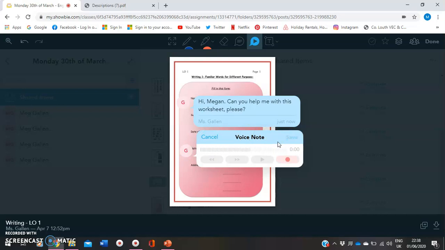Okay, so the voicemail is, if I just press this button here, I can now leave a voice note. So I'm just going to press this button.